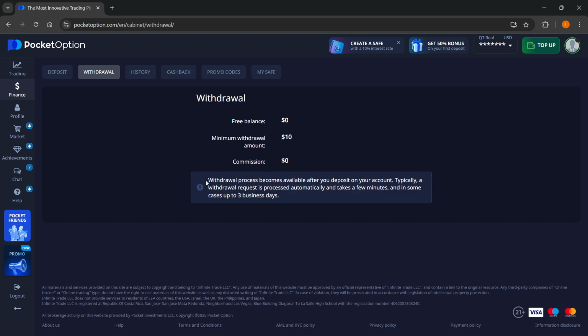Now over here, as you can see, it also says that the withdrawal process becomes available after you deposit on your account. Typically, a withdrawal request is processed automatically and takes a few minutes, and in some cases up to 3 business days. So after you initiate the withdrawal, in case you don't get your funds directly, within a few seconds or minutes, it's usually because, of course, some of them can take up to 3 business days. So make sure you wait up to 3 business days before actually panicking and being worried where your funds are.